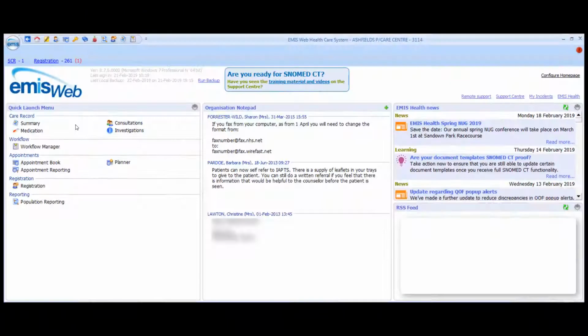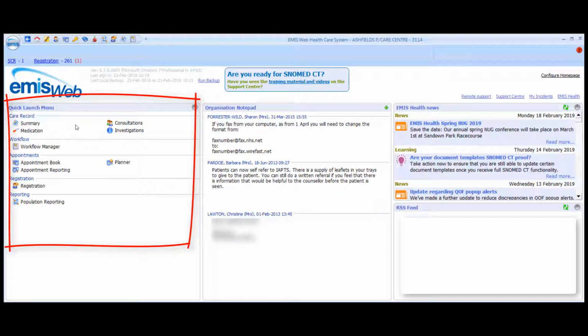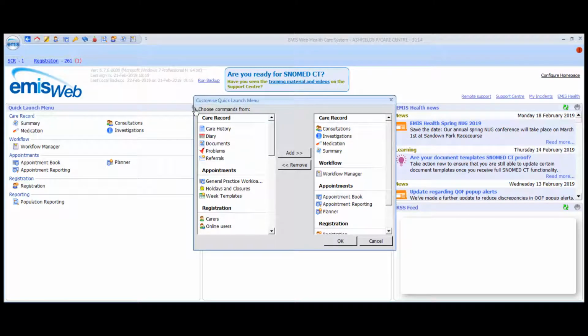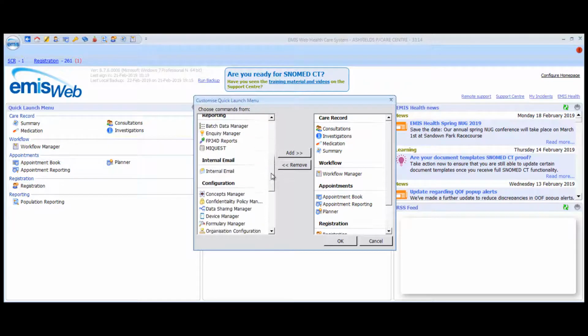Now let's look at the navigation options. The Quick Launch menu has a default set of quick links to some of the most commonly used EMIS modules. You can add to and remove these links by selecting the cog icon in the top right-hand corner of this section. The dialog box that appears contains the links that are available to you based on your user permissions. So what's available in this dialog box will vary from person to person and role to role.